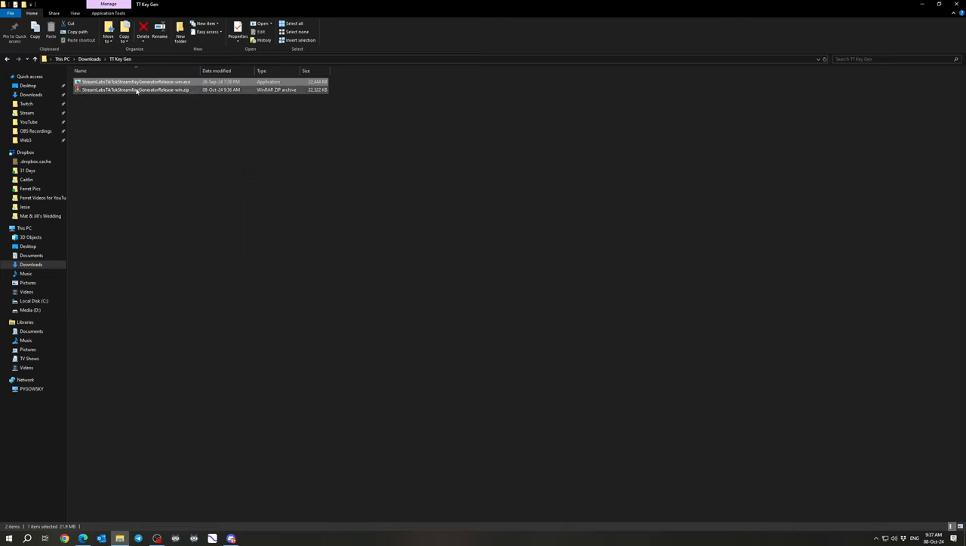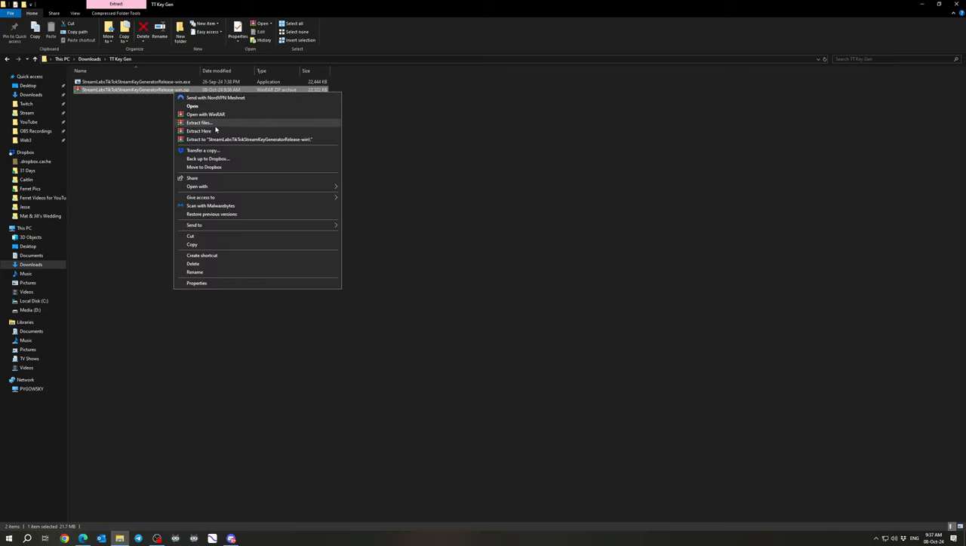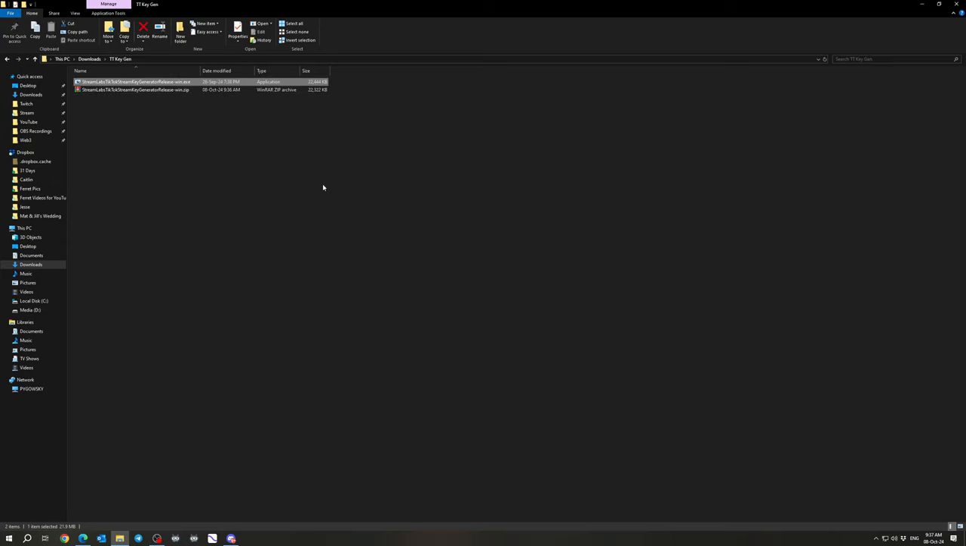I recommend keeping the zipped package in here too, because this isn't a super stable release. Sometimes running the program here, it will disappear. And if that happens, then all you gotta do is right click and extract again. So the next thing we're gonna do now is launch the Streamlabs TikTok Streamkey generator program.